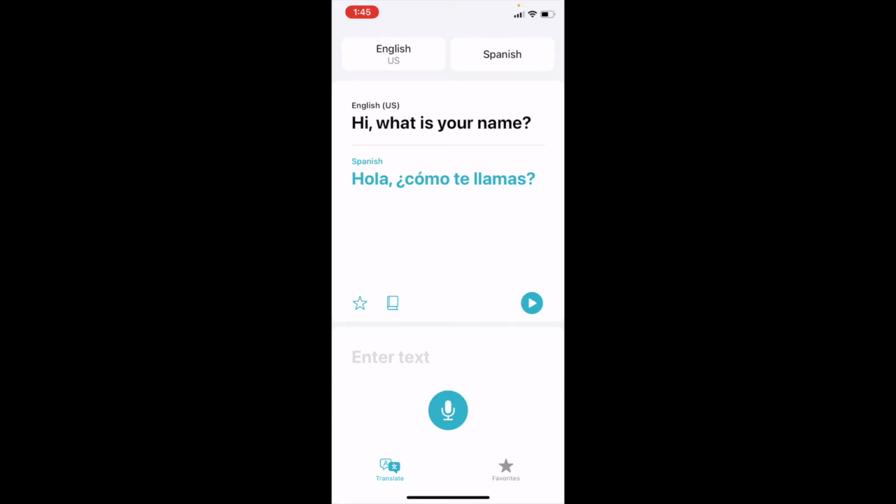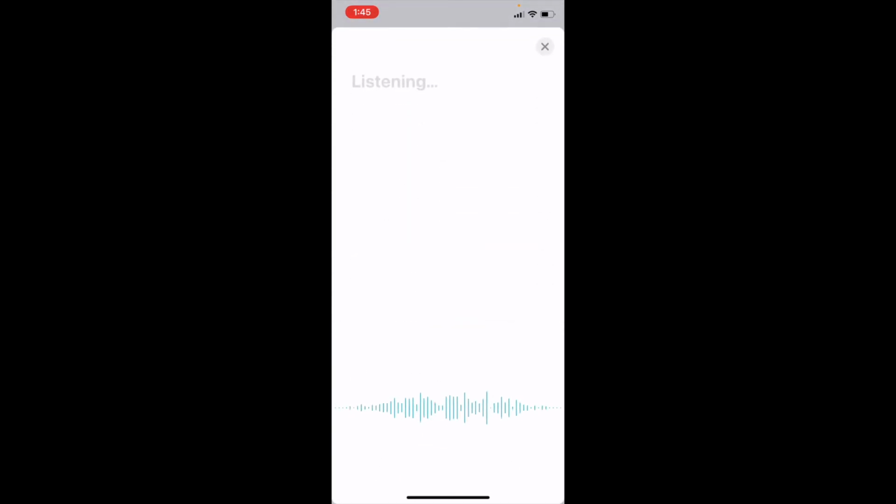Now this can be in live mode when you're talking to somebody. You can have it automatically play once you put in a specific language or a specific phrase. Let's go ahead and enter some more text here. Can you please tell me how to get to the store?